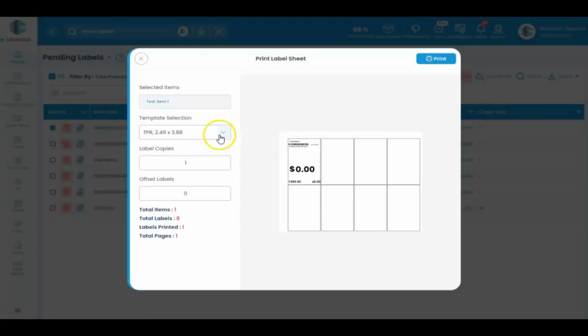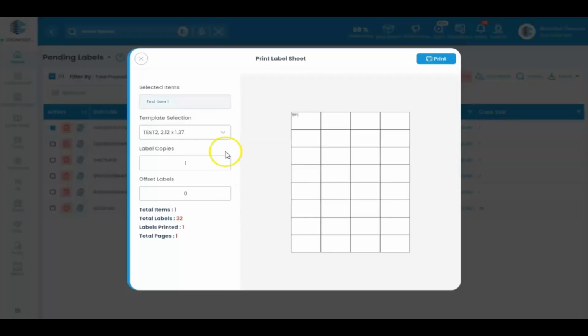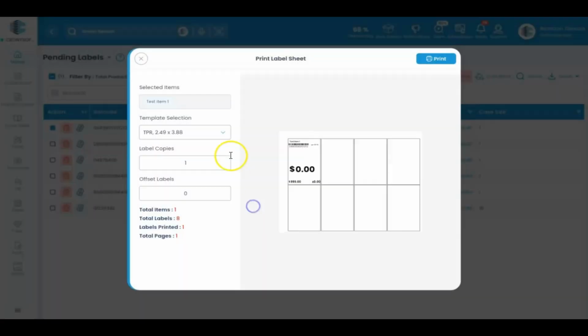You can also create and customize your own sheet label templates directly from the back office. We'll cover custom label sheet creation in a separate video.